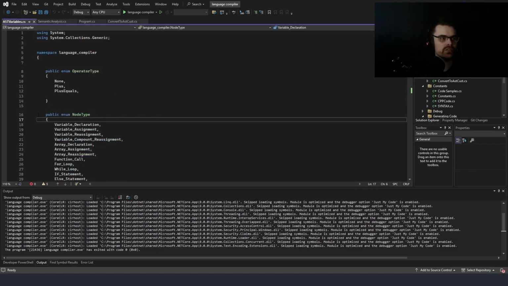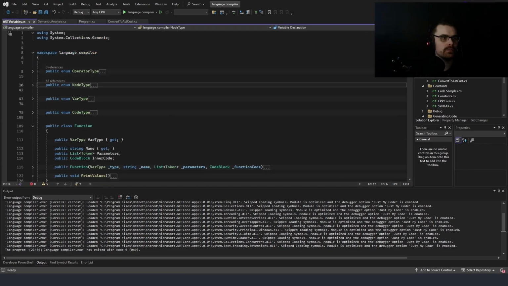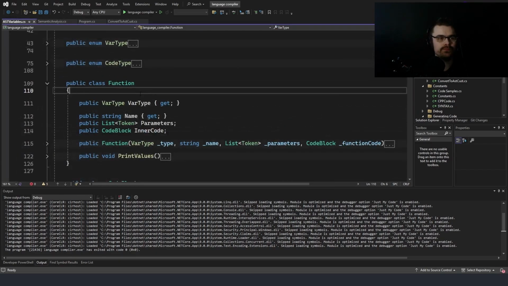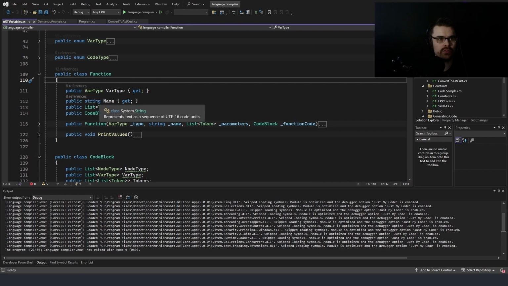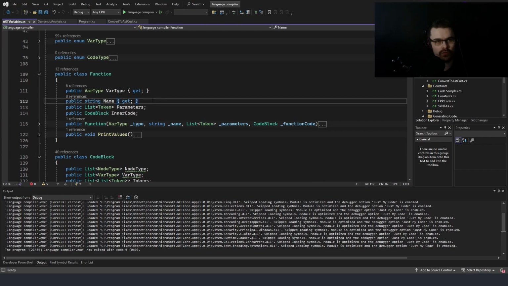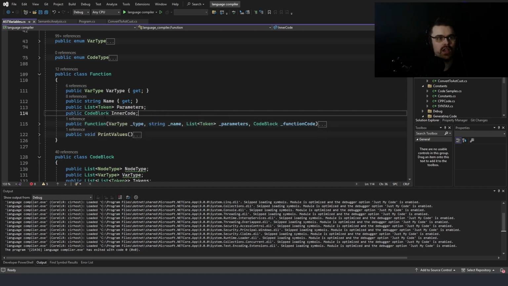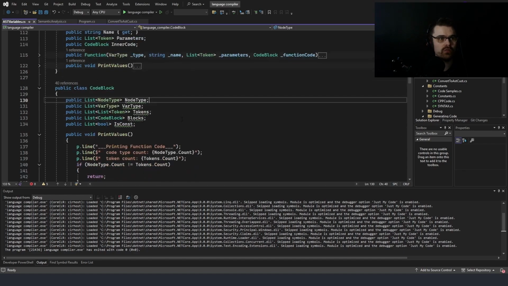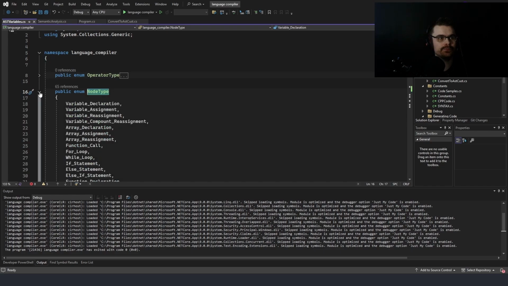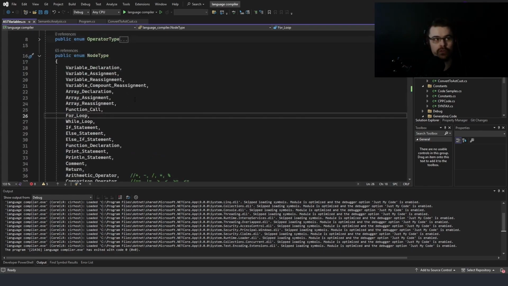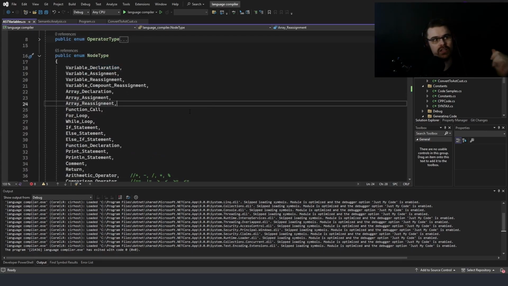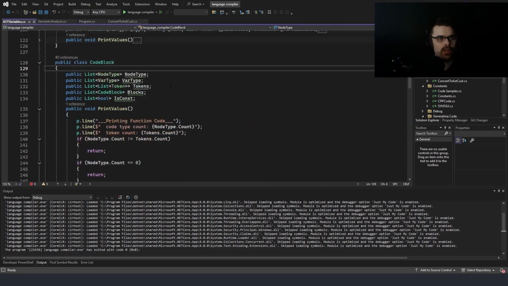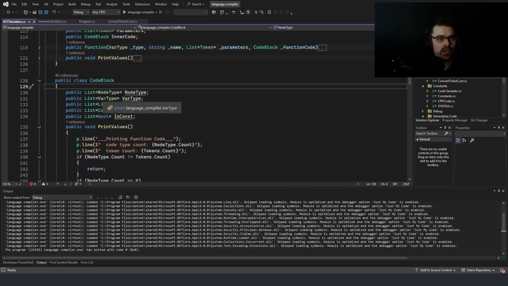AST variables, close all the nonsense. So I created a function which has a var type, the name of the function, let's say main or whatever, the parameters, which is a list of tokens, and then a code block. And what's a code block? It's got a node type. What is a node type? It's basically what it is. Is it a function? Is it a variable declaration? Is it a return type? So you know what it is. So yeah, a node type and then a var type.